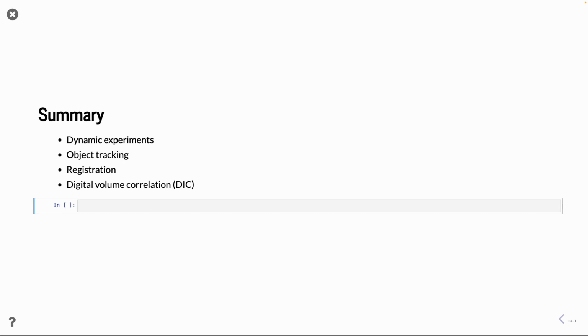And that brings us to the end of today's lecture. So we have talked about dynamic experiments, how we can track different objects, registration. I'm sorry that the demonstration of it wasn't that good today. I need to work on that part. And the final part is when we take the correlation, working with it locally, we can extract information about deformation and strain within the samples.